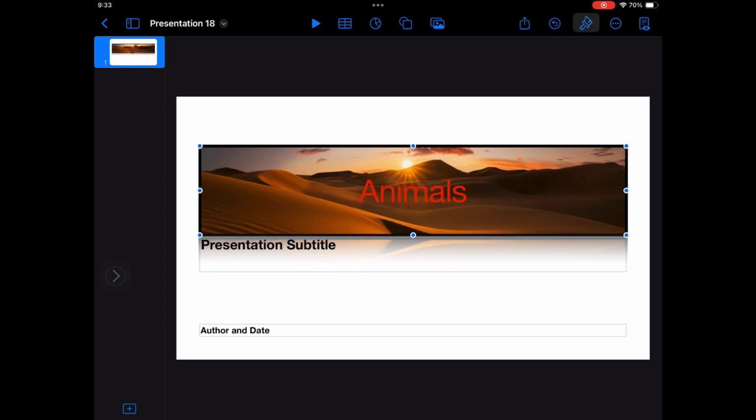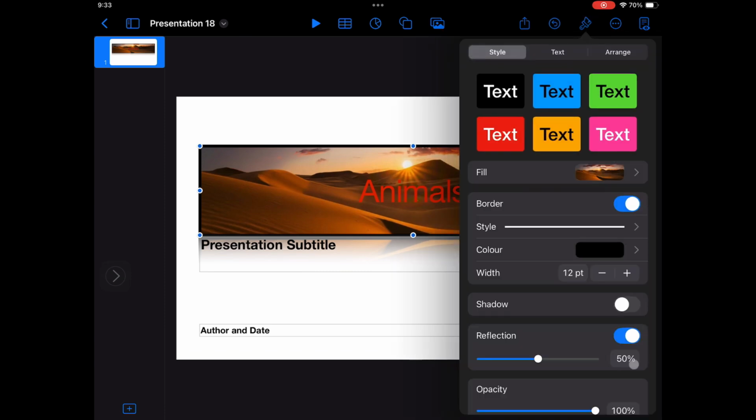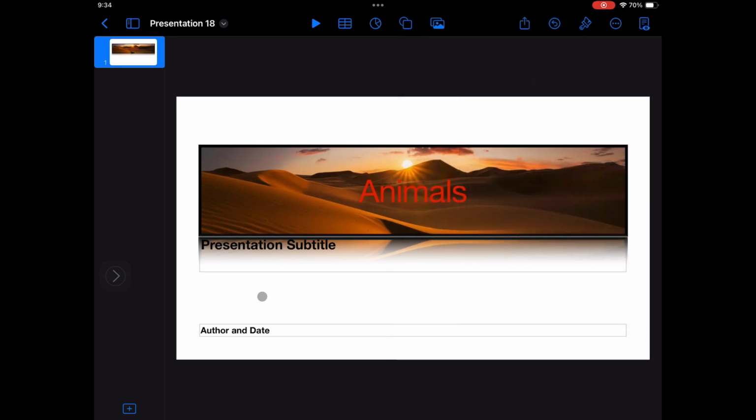So I'm going to click on the text box, and then I'm going to say fill. So we came down to reflection. So it says 50% reflection. If I say 100% reflection, you see that the reflection is visible much more. Yeah. So if I say 0, it's not visible, but now it's visible. This is how you get the reflection.